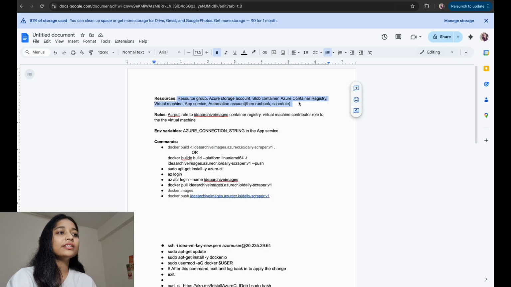So first we will create the resource group, and inside that resource group we can create the Azure storage account, and in that storage account we will create the blob container. The blob container is to store our scraped articles. Then the Azure container registry, where our image will be stored, a virtual machine on which Docker will run, and an app service, which will host our Flask web application. And an automation account, which we use to start the Azure virtual machine at a specific time.